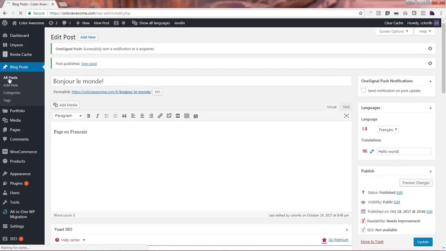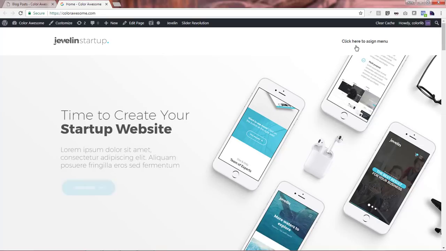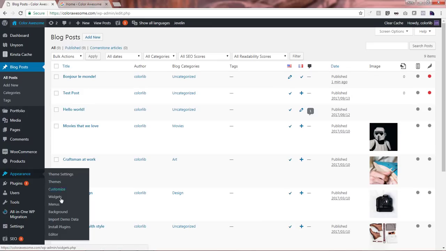Click Publish, and on the post grid we see the Hello World post in English and in French, with the corresponding translations shown as linked. The next step is to open the website and have a look. Okay, so we see no menu at all, and no multi-language options.